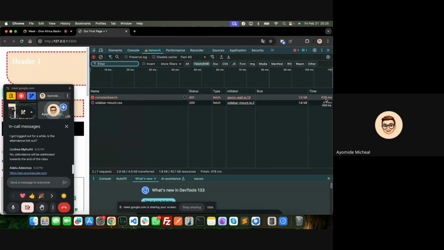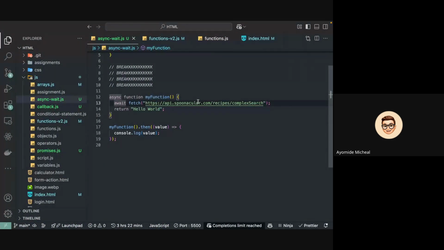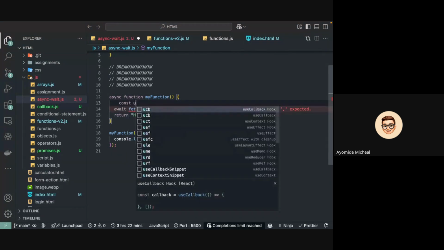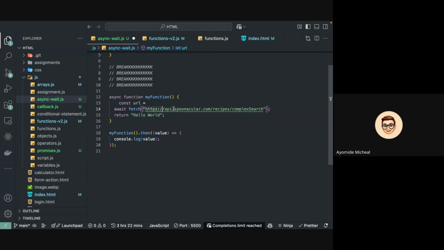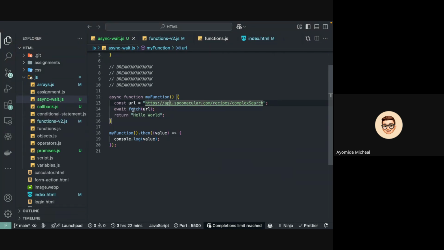So let's now assume that even this half a second, you still have to wait for it. Because if you don't tell your system that it should wait for this, let's do something here. Let's say constant URL is this. If you are not telling your system to wait for this request, it will return immediately. It will just trigger this one and return immediately.